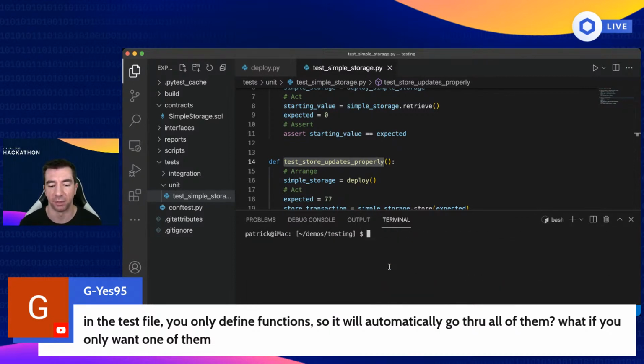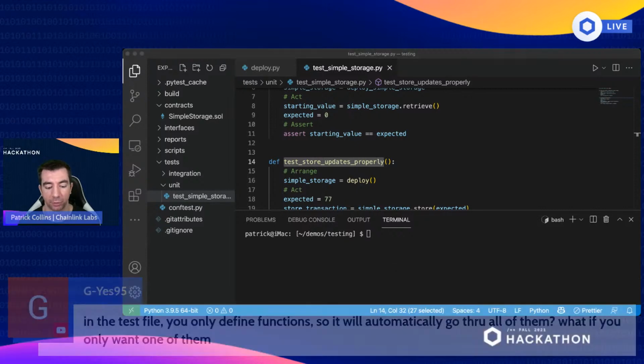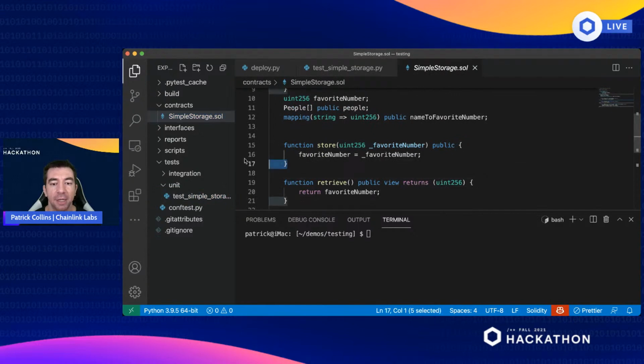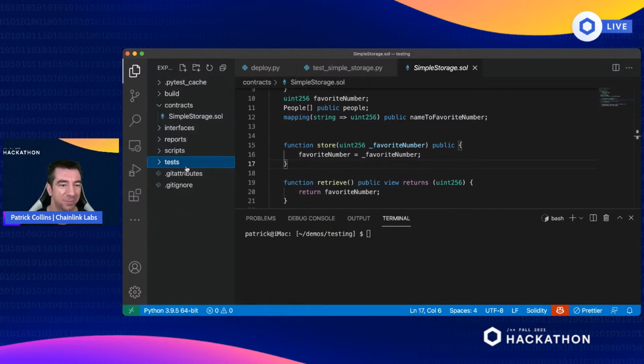That's something you're going to use all the time. You're going to use that -k all the time, because when you build some new functionality, you're only going to want to test that one thing. You're not going to test everything, because that's not good. All right, so those are some of the simple tests.